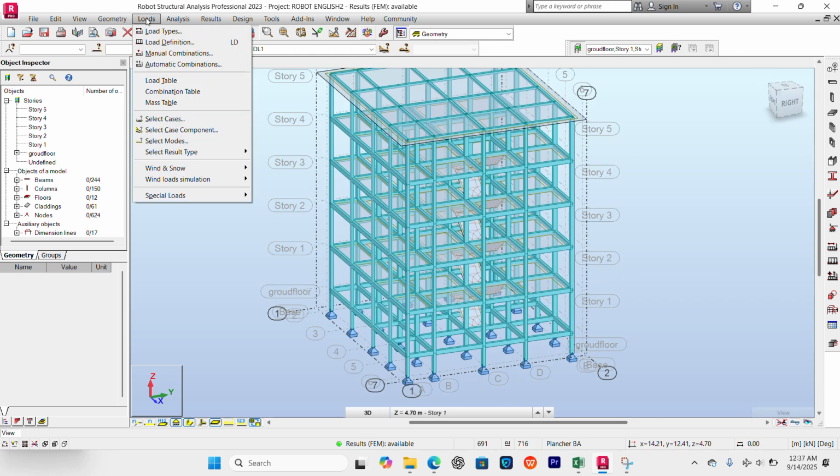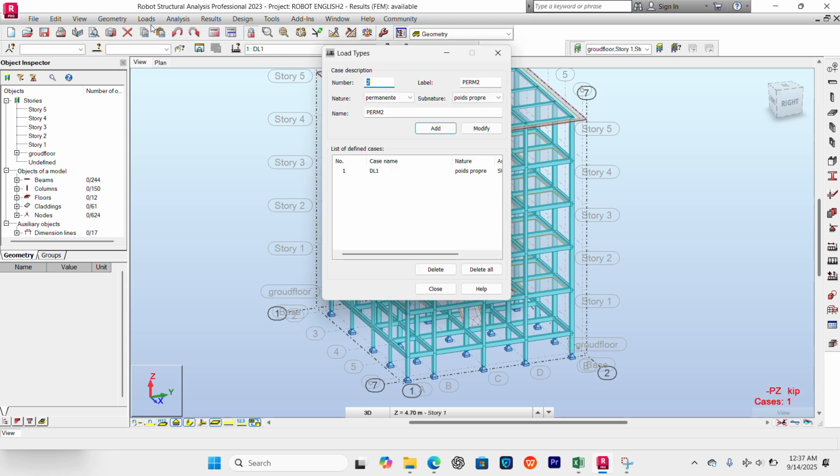You simply come on load here, you click on type of load. You see we are in Bael, so it's in French by nature. That's why you are seeing permanente here, which simply means permanent load or dead load. And poids here is the self weight of our structure, since it's a reinforced concrete structure of beams and columns. So we don't have to define it again, it's already given here by default, because we launched a calculation previously to check the measurement of our stairs.